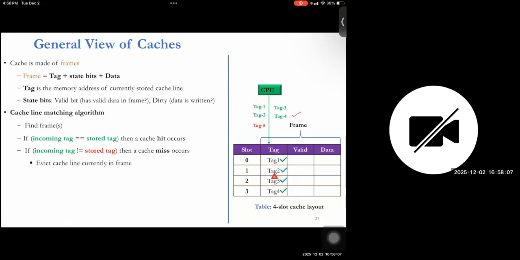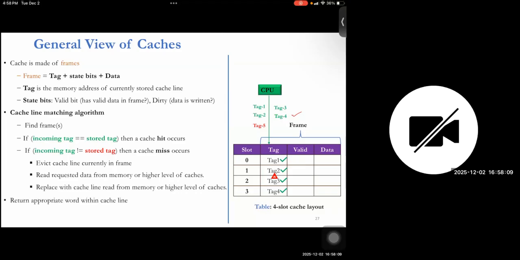So this is the main issue, the overview of this design. For this, let us see the cache placement policy. We'll discuss one by one.